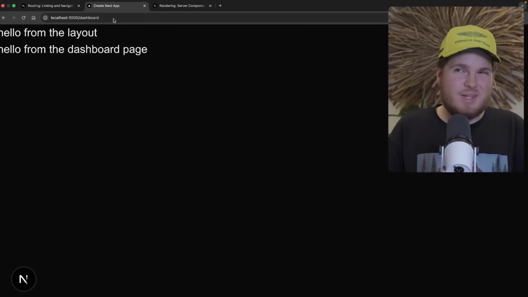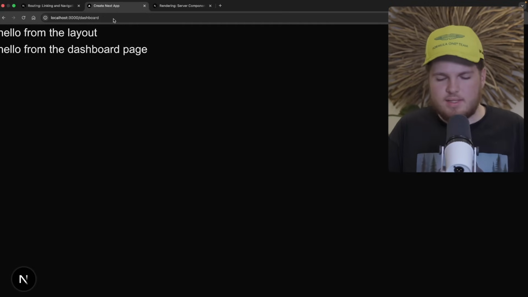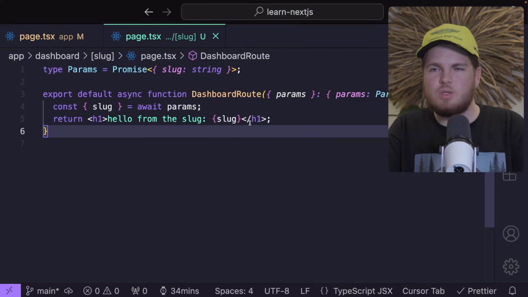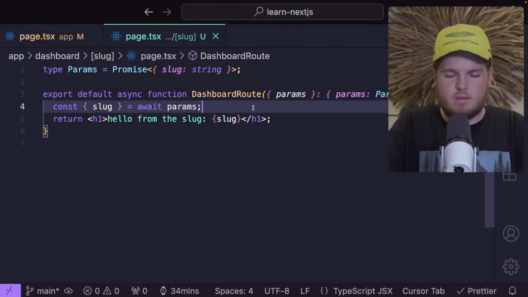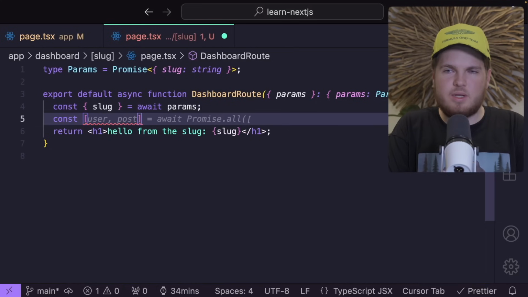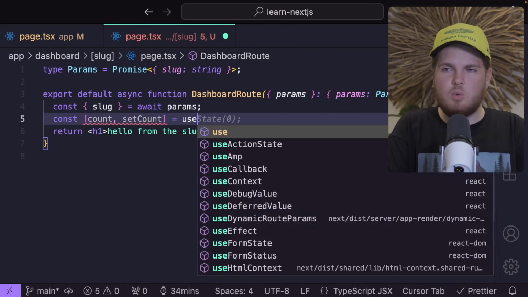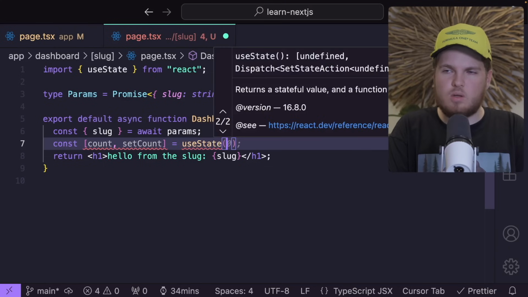But what's the con of server components? Well, server components don't give you any interactivity. So let's imagine the following. In this route, I would now want to use some sort of state. So let's say I want to create a counter. Let's do a const. We want to create a getter and setter. So this will be count and setCount. And this will be equal to useState. useState is imported from React and the initial value is 0.